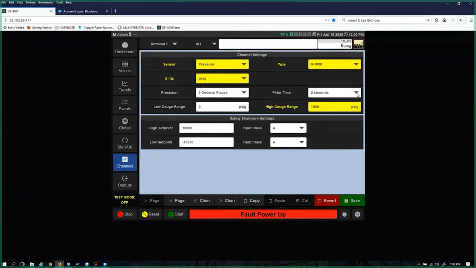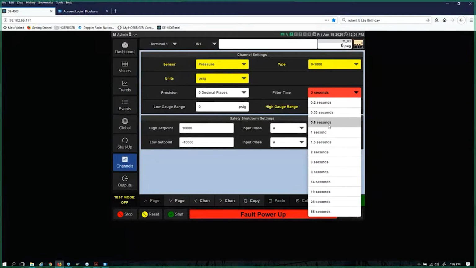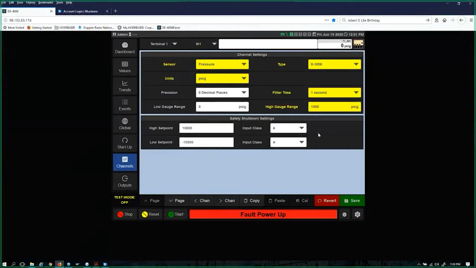But filter time is an electronic way for an analog pressure transducer to keep it from bouncing around a little bit. You know, there might be a little pulsation or a sudden pressure change. This is just a way to filter some of those sudden changes out of what we see and view. And with a lot of the pressures, I've been reducing that down to about 0.6 seconds to 1 second on the programs that I have been writing.